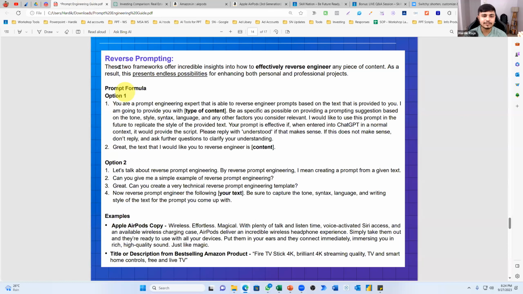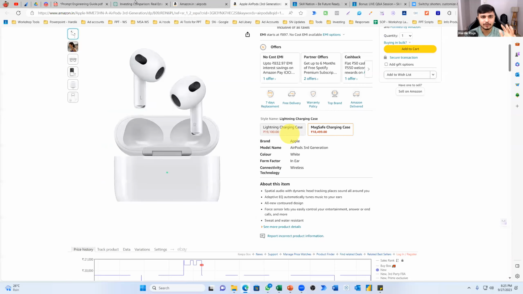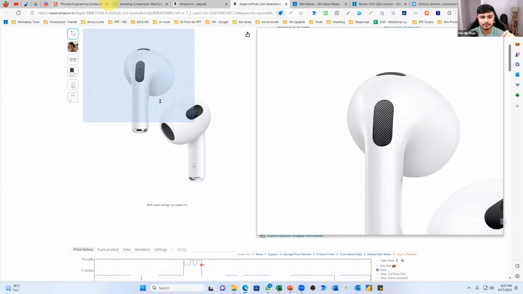See this. In reverse prompting, again, as the name suggests, two frameworks offer incredible insights on how to effectively reverse prompt engineer. Something which we learned till now is prompt engineering. Now we are learning how to effectively reverse prompt engineer any piece of content available on the internet, on any e-commerce website. I'm going to show you one example of AirPods Pro, which we are going to take from Amazon's website, and we will see a live example for the same.